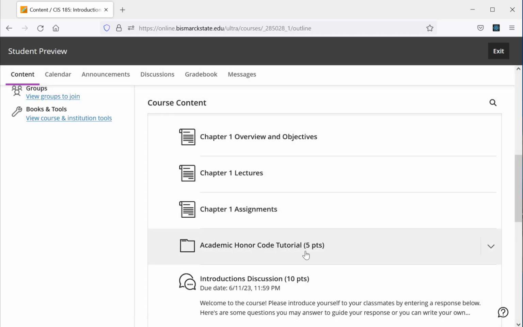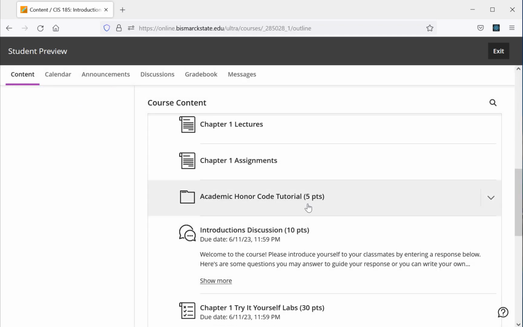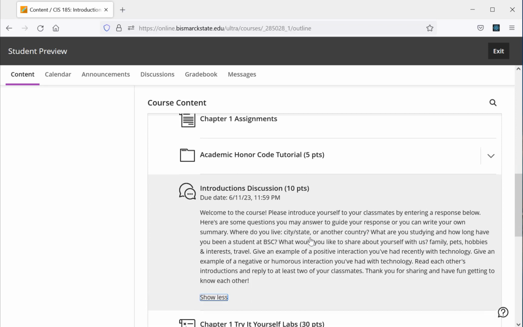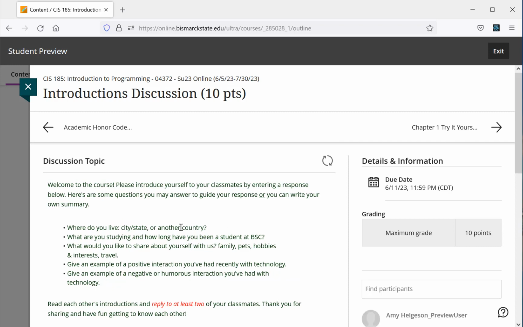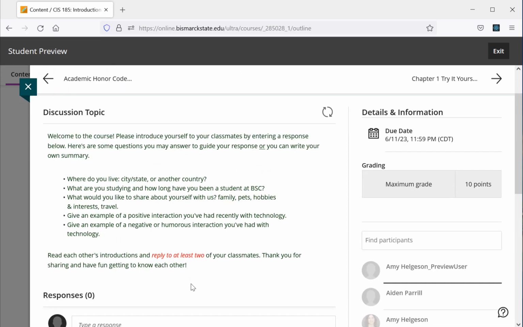And then academic honor code, you want to make sure you do that. It's worth 5 points. Introductions discussion, I want to get to know you. So it says, please introduce yourself to your classmates by entering a response below. I give you kind of a list of questions that you can go ahead and go through. Let's see if I can go ahead and click on this. Yeah, but it's laid out in a better format here.